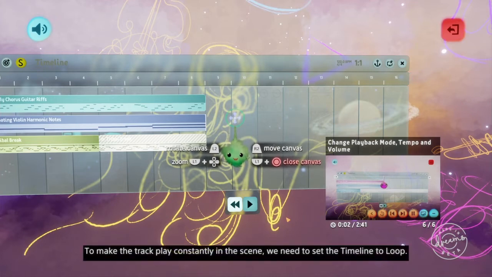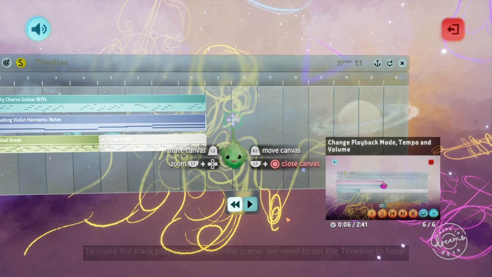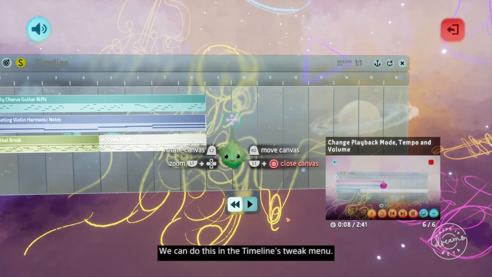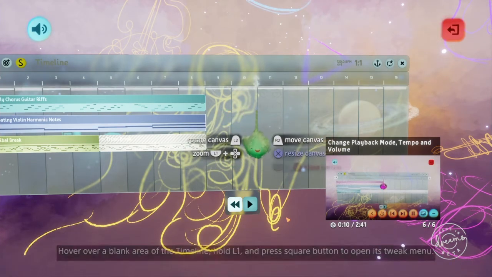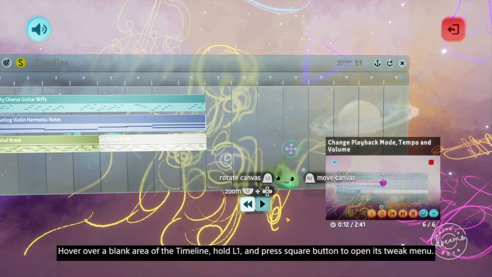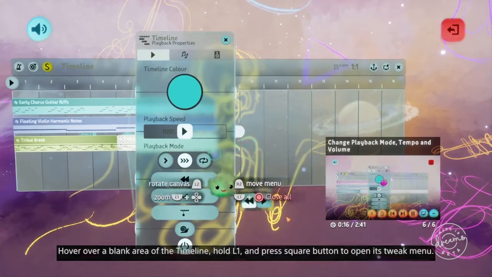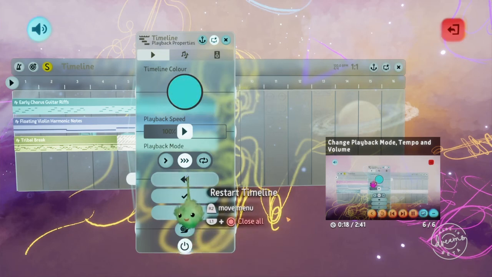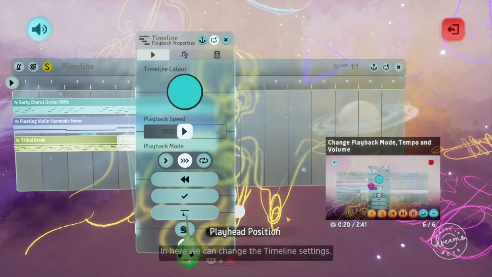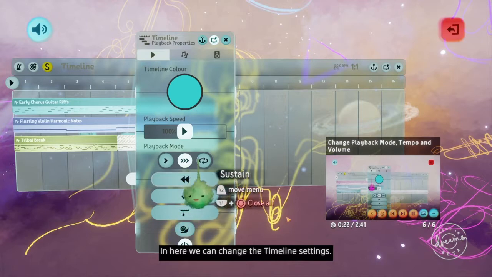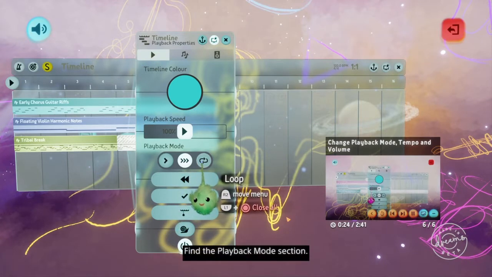To make the track play constantly in the scene, we need to set the timeline to loop. We can do this in the Timeline's tweak menu. Hover over a blank area of the timeline, hold L1, then press square to open its tweak menu. In here, we can change the timeline settings. Find the playback mode section.